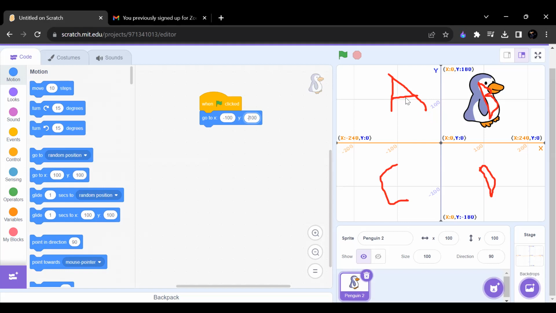So Marin, when he does -100 and -100, what do you think it's going to go to? A, B, C, or D? C. All right, go ahead and click the green flag. Let's see if Marin has got his coordinates down. Tima, do you agree? You think it's gonna be C too? I don't think so. I don't know. Okay, click it. Let's find out.